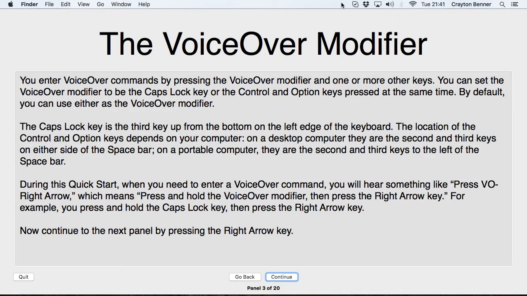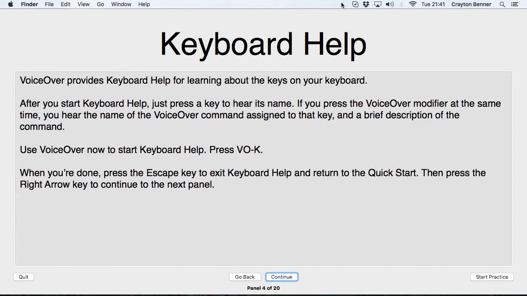Okay, so let's go ahead and hit right arrow. Keyboard help. VoiceOver provides keyboard help for learning about the keys on your keyboard. After you start keyboard help, just press a key to hear its name. If you press the VoiceOver modifier at the same time, you hear the name of the VoiceOver command assigned to that key, and a brief description of the command. Use VoiceOver now to start keyboard help. Press VO-K. When you're done, press the Escape key to exit keyboard help and return to the Quick Start. Then press the right arrow key to continue to the next panel.